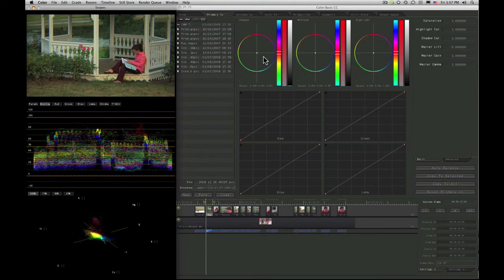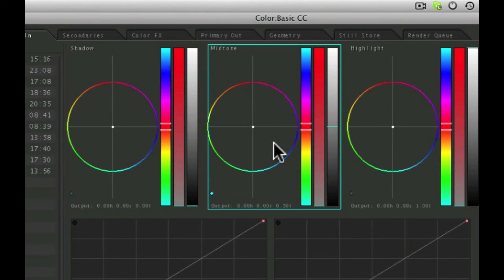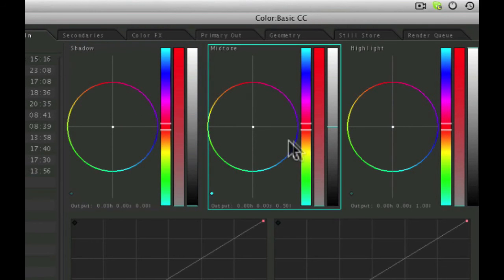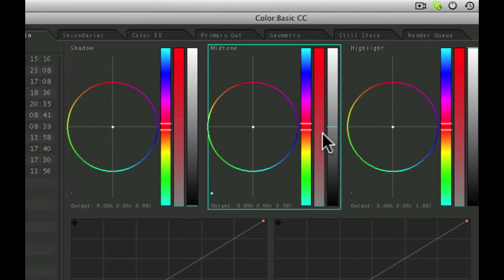These are your trackballs. This is the shadows area, midtones and highlights. They're not real trackballs. They're representations of a trackball. If you have a control surface, such as the one that Tangent Devices makes, then you're really cool, and it's very useful. Speeds up your work a lot. We're going to use the keyboard and the mouse to do this work.